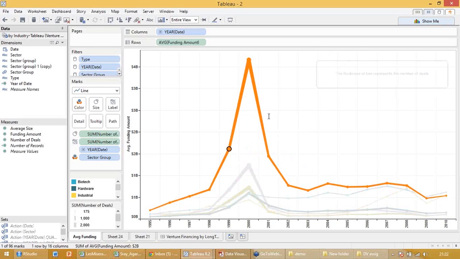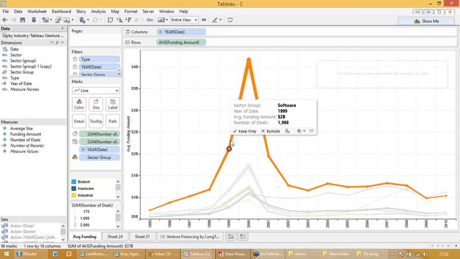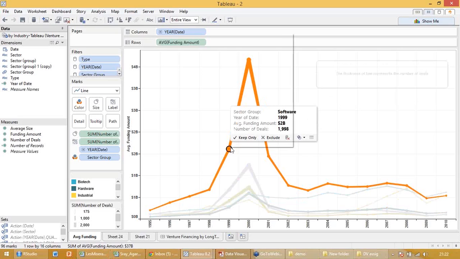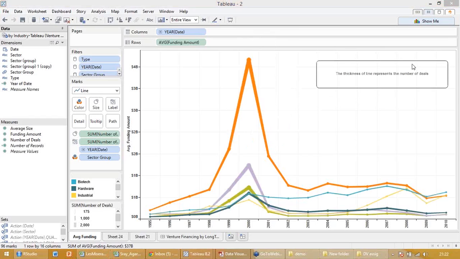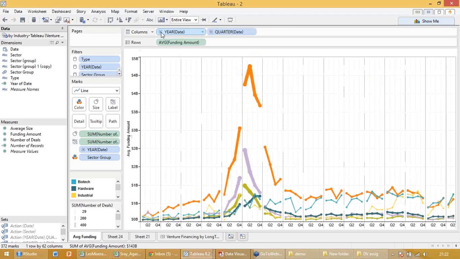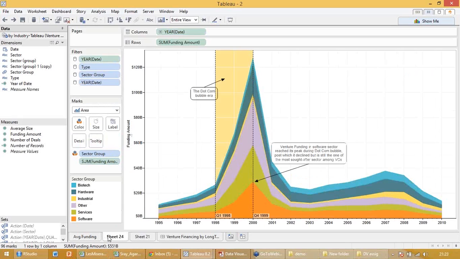So just a second. What I do is I try double clicking here and see what happens. Can I go forward with it? Let's see. If I click on here, it will break into quarters, but this is not my aim right now. This is one simple graph showing me three to four pieces of information: amount funded, which sector, and number of deals. That is one thing.